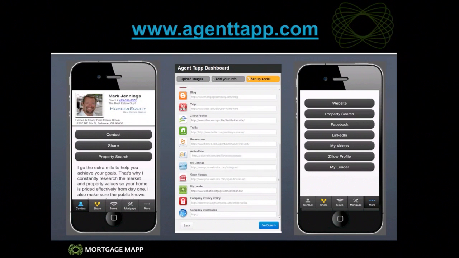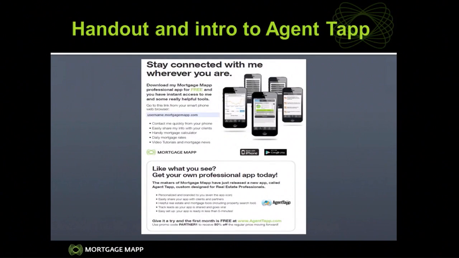And this is another tool we're going to be offering you guys, a great little flyer that you can actually go in and print out and edit this one piece. Up here where it says download my Mortgage Map app, you can put in your URL, which is mine, rleo. Instead of username, put rleo or whatever yours is, .mortgagemap.com. And this is a great way to introduce your app to real estate agents.